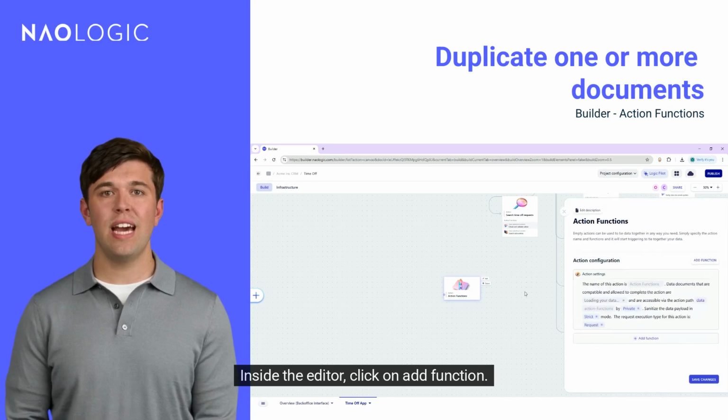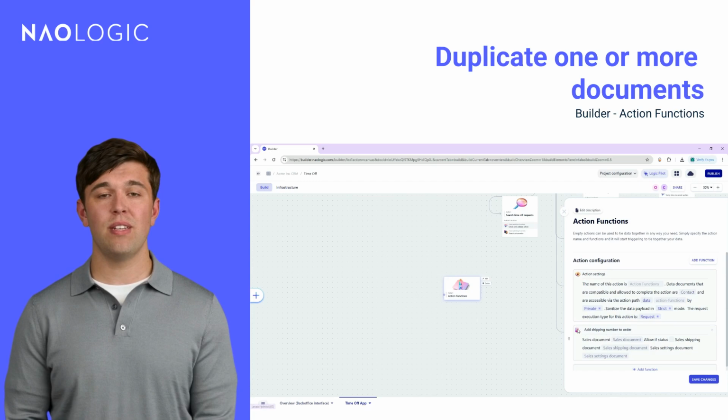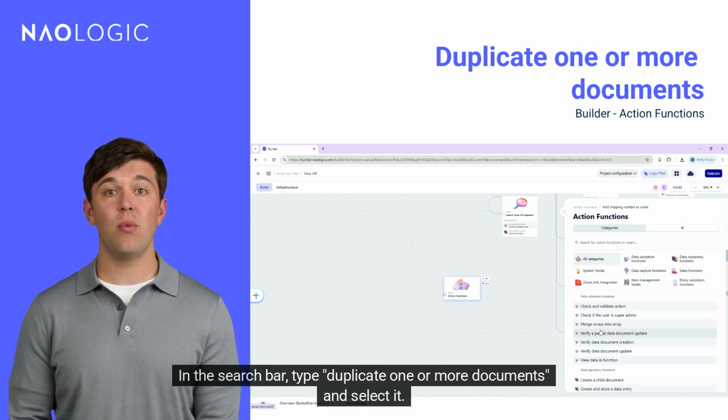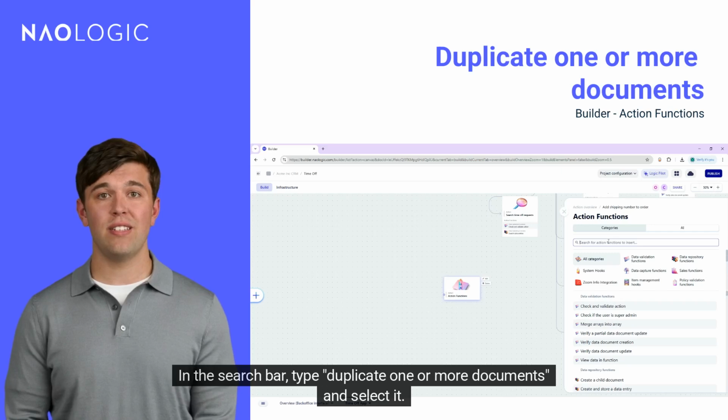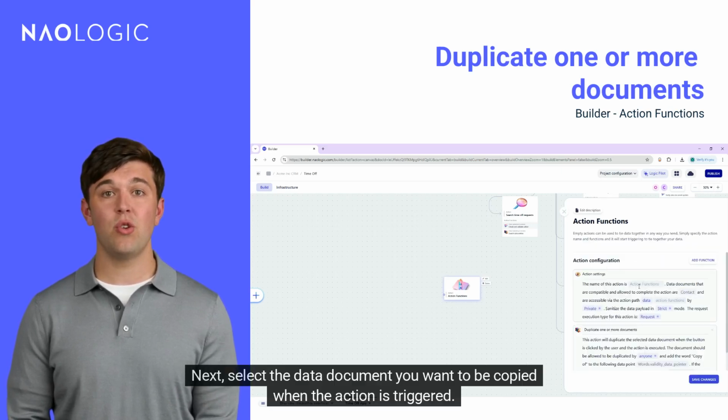Inside the editor, click on Add Function. Then, click on the header of the newly added function. In the search bar, type duplicate one or more documents and select it. Next, select the data document you want to be copied when the action is triggered.